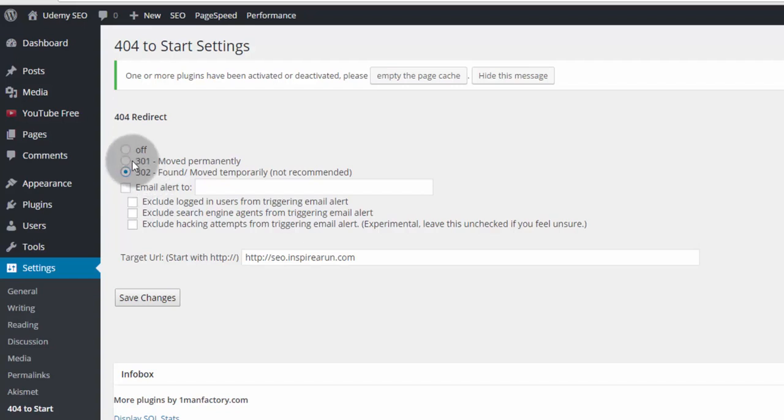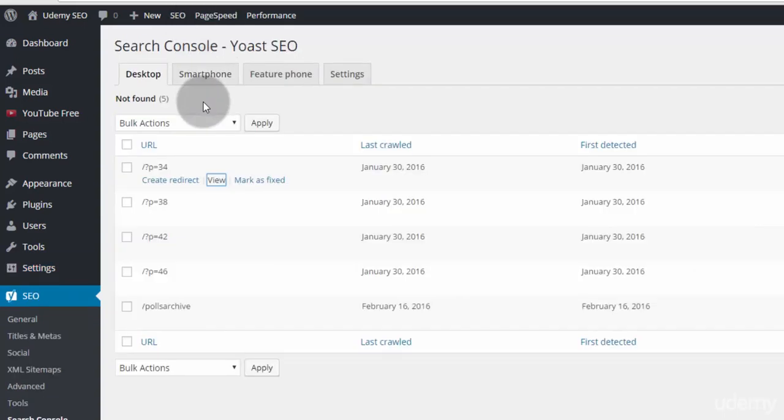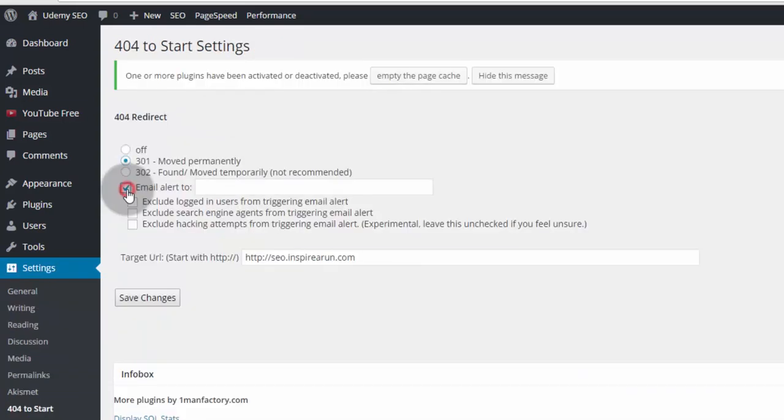So I recommend choosing 301. And also, you can have an email alert sent to your email address whenever a redirect happens. By this way, you can get informed about all the 404 errors because once you permanently move all those error links or error URLs, both Search Console and Yoast Search Console will not display any error pages. That's why it's better to check email alert.